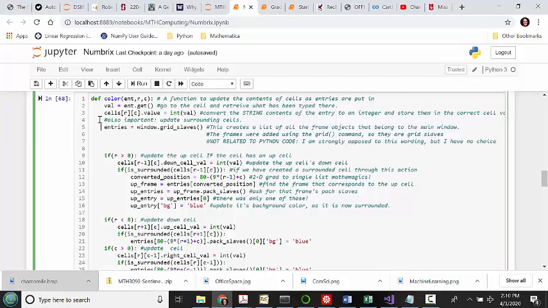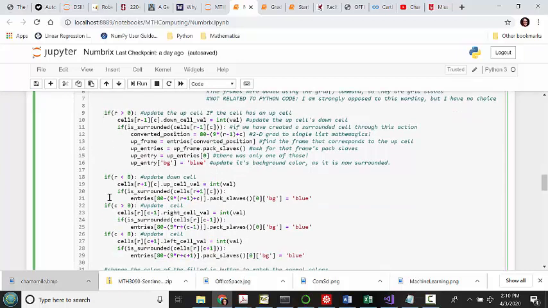I've updated my cells list, which is taking a look at with that value that I got from the given entry. But what I need to do are two things. First of all, I need to update any surrounding cells that may have a new up cell, down cell, left cell, or right cell. So that's what these four if statements are, updating up cells, down cells, right cells, and left cells.